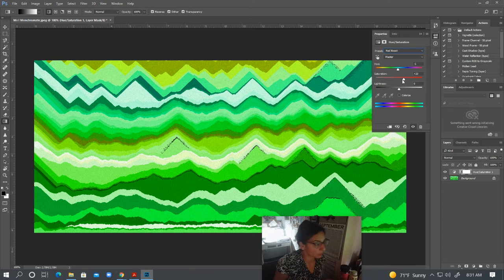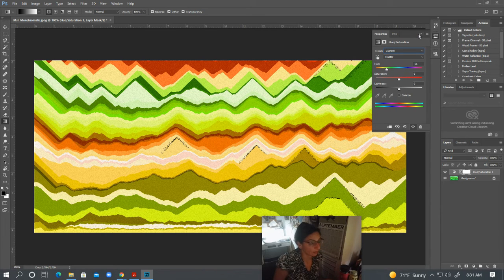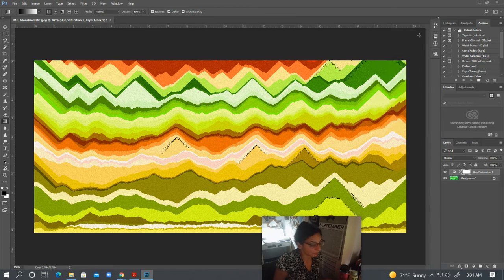So let's just see what red boost looks like. Changes it a little bit, but not much. Strong saturation. I'll just go with default. And maybe I'll do a little bit more towards yellow green here. And then I'll close it with these double arrows.